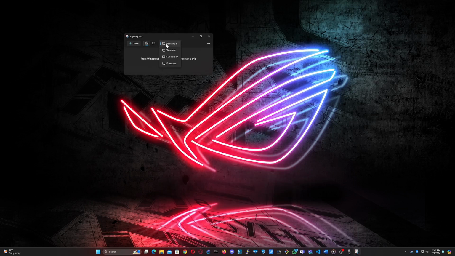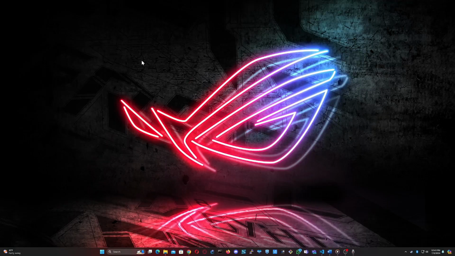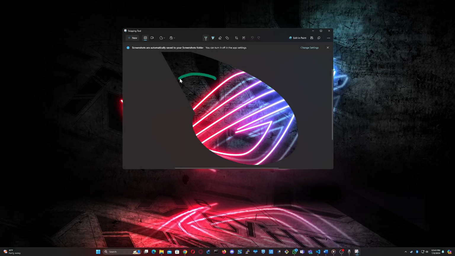Now that we have our screen capture, we can edit it and save it. Edit the snip. After capturing, the snip opens in the snipping tool window. Use the tools in the toolbar to make basic edits.